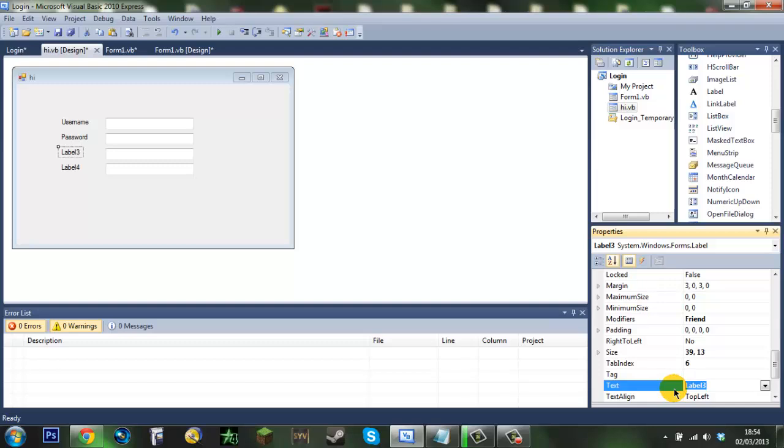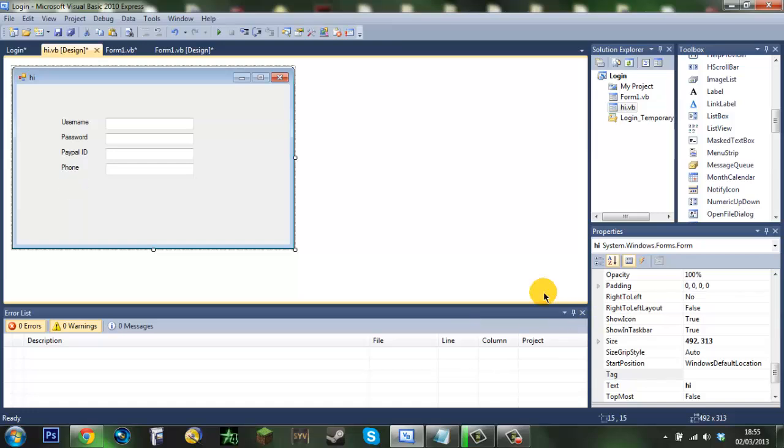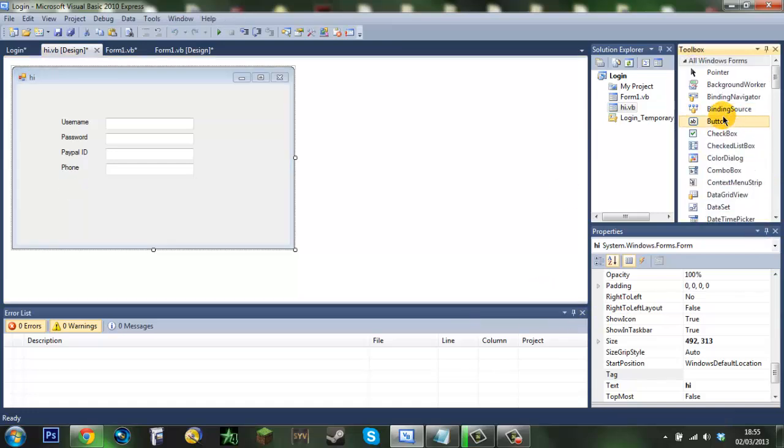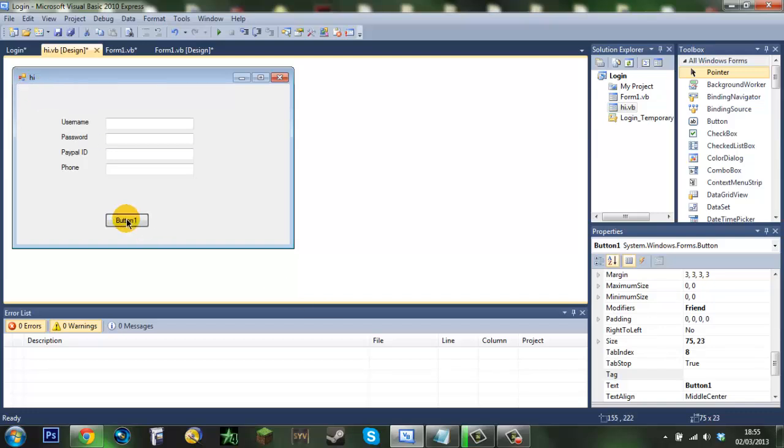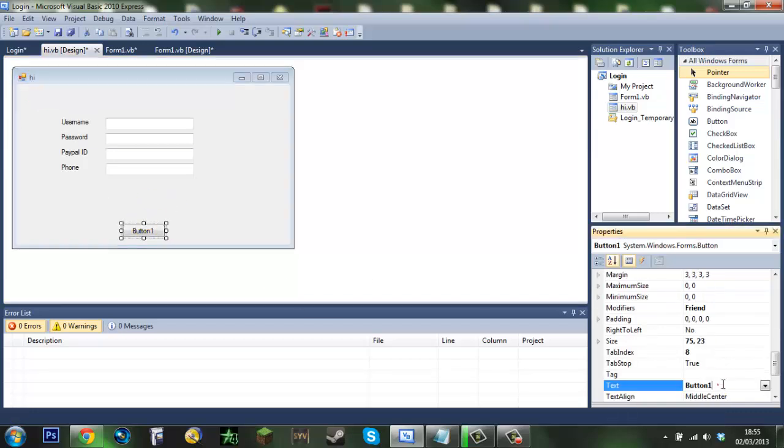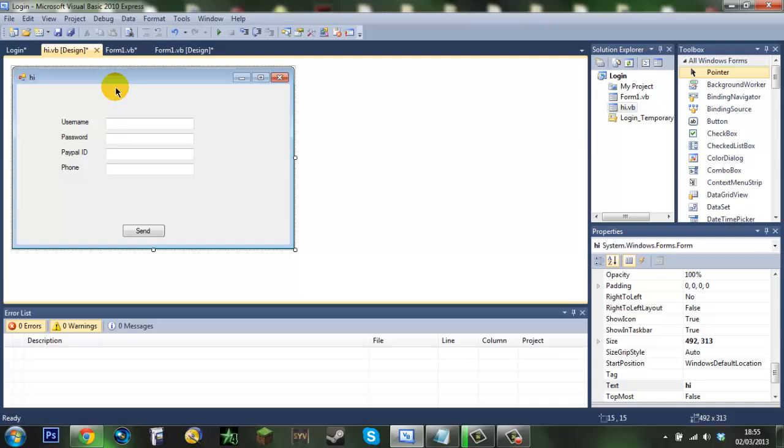So for this one, if people pay, it will be like a PayPal ID. So we have a PayPal ID, and then the last one will be, I don't know, phone. I don't know why you would want their phone, but anyway, we will get ourselves a button. We like our buttons. And that's going to be our send button. Send.